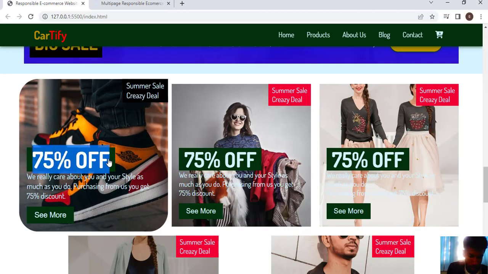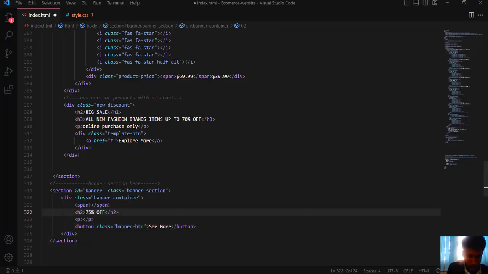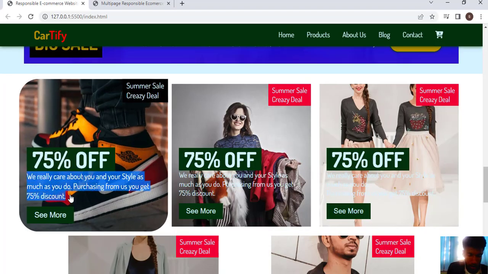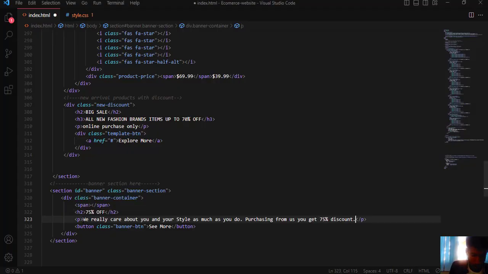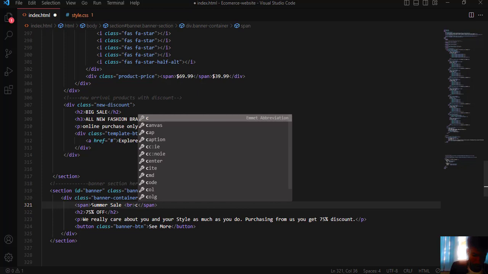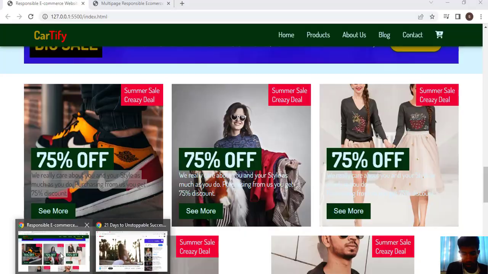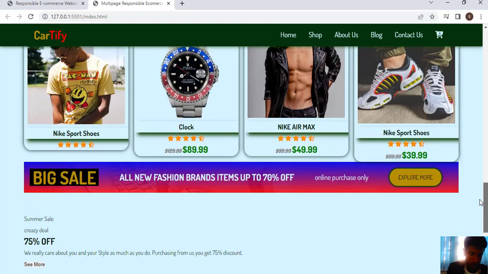So as you can see here, here we have. So copy this text right here and paste right here. After that, copy this text right here and come over here and paste right here. So now inside this span element, we are going to say summer deal, and then we have a BR tag to start it on a new line, right? Crazy deal. So after that, when I save and refresh, here we have, right?